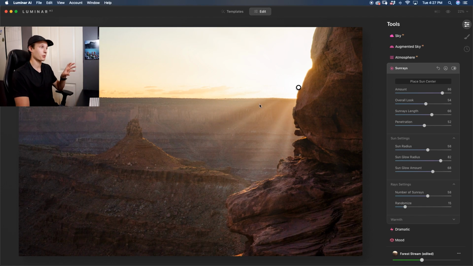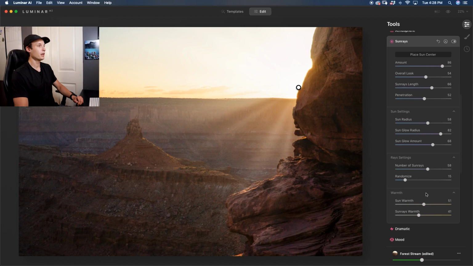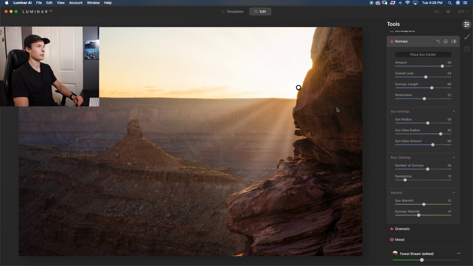For this image, I'm happy with these sun rays. I just got them by increasing the randomize option and having a more broad set of rays. It makes it blend a little bit more realistically into our photo. Now, as for the warmth, we can just increase the warmth of our sun or the light rays themselves to better fit the vibe of your photo. Now, in some cases, as you can see around the rock here, there are some light rays that are coming around that I don't really like because that kind of gives it away that these are definitely not real.